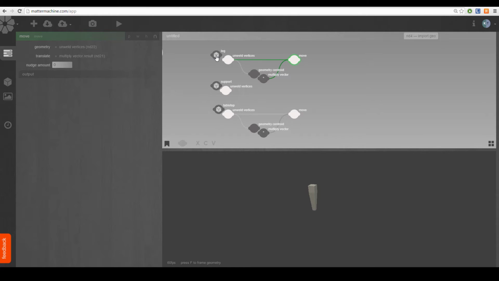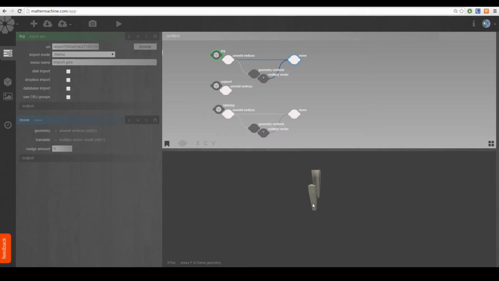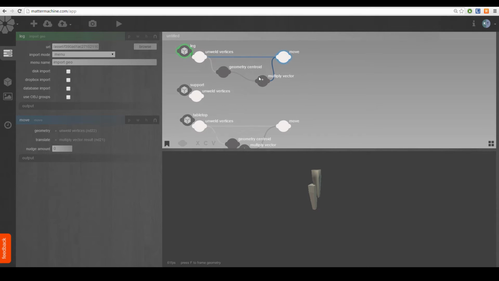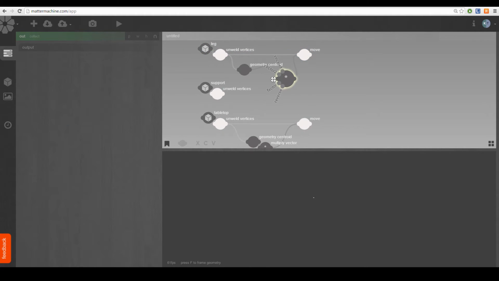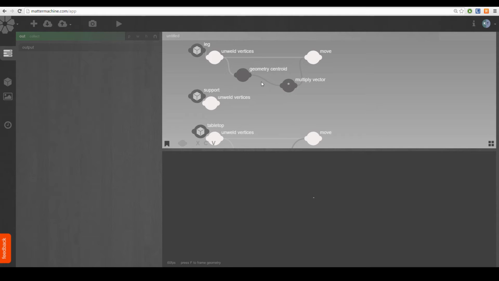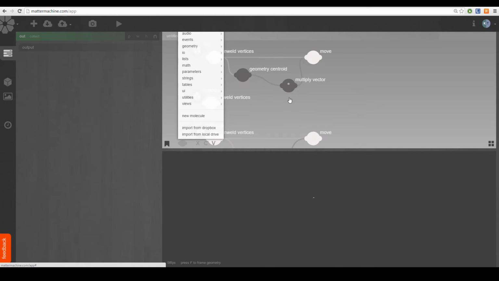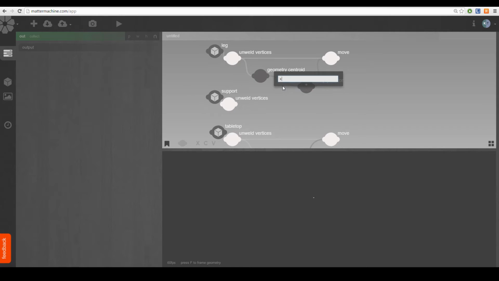Unfortunately, we don't want to be moving the leg down. We want the leg to stay on the origin plane. So we're actually going to break this vector up into its components, and ensure that the Y component remains the same. To do that, you could come down into the create nodes and go math vector convert vector to XYZ and XYZ to vector. We know that's what we're after, so we're just going to type that in here. XYZ to vector and vector to XYZ.